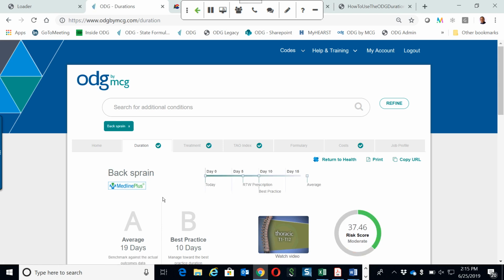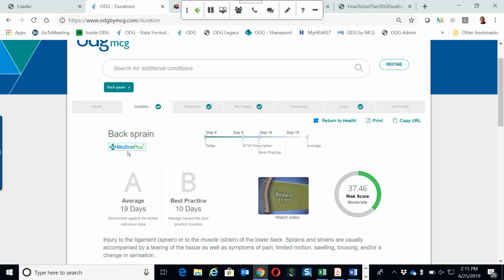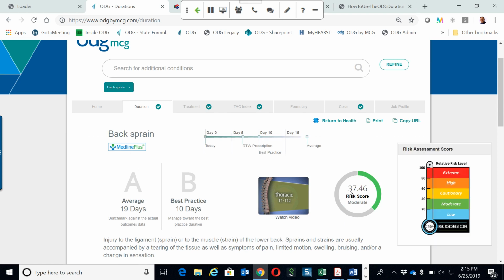It's going to remove it and automatically refresh the data to, again, now just be for a back sprain. Now, in the Durations tab, which we're at now, you'll see the two main components. There's actually several components within the Durations tab, but I think the two most critical pieces are the actual durations, which we have here represented as A and B, and the risk score.